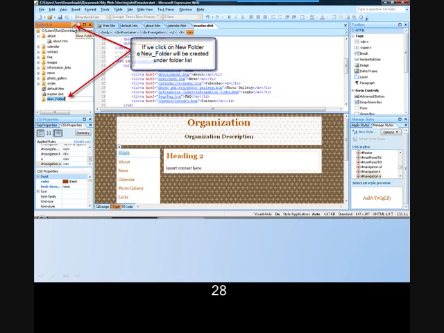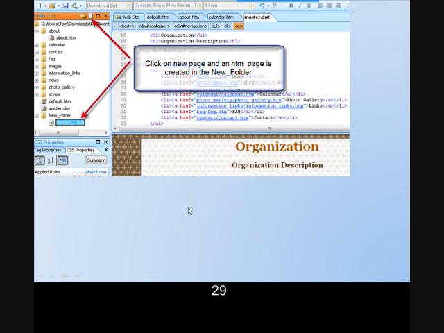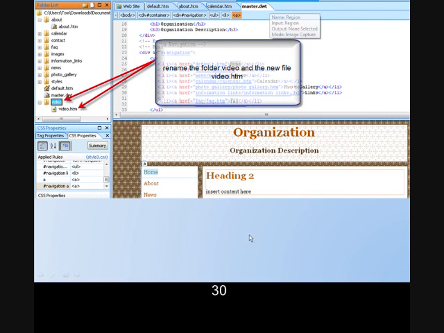Click on Folder, the icon, and you'll see a new folder is added. It's a good idea to name that folder. Let's call it video or something right away. With a new folder created in our folder list, if we click on page, we will generate an untitled .htm page to add to our site. It's a good idea to name the folder and the page that we've created immediately. So let's call the folder video and the new file video.htm, or the new page.